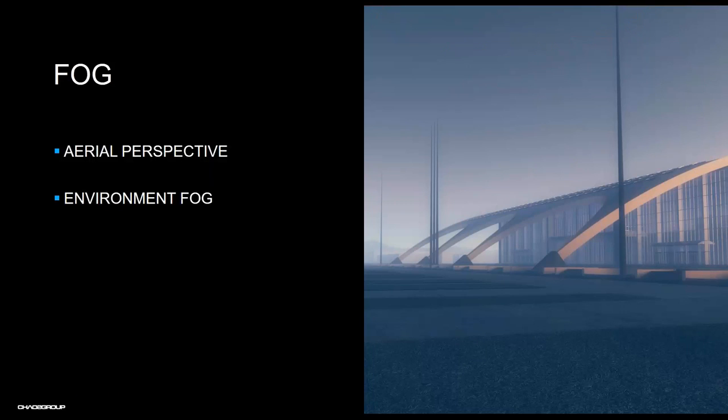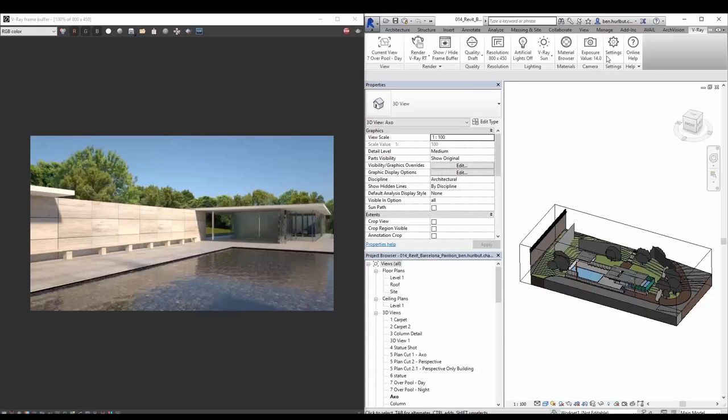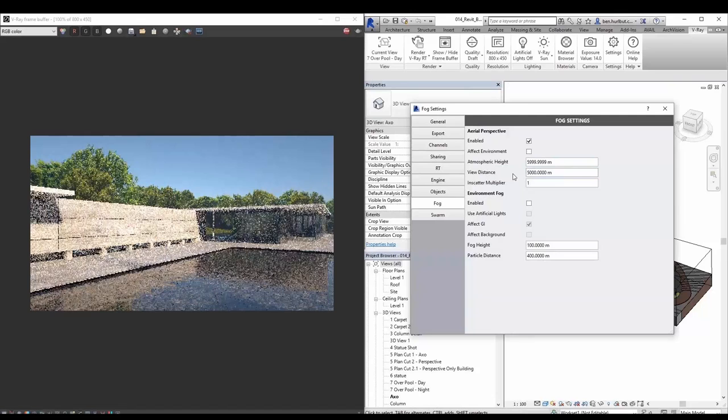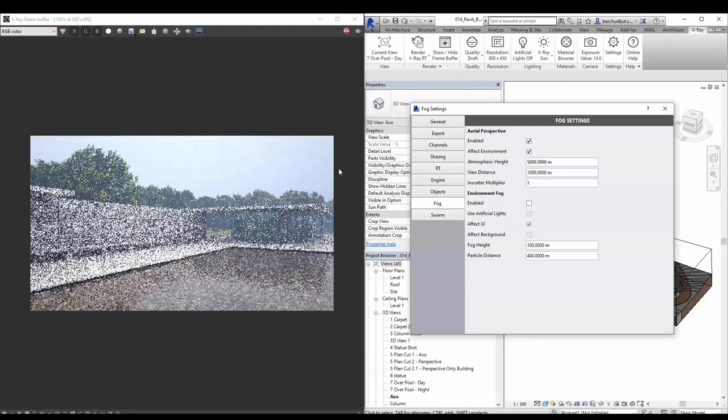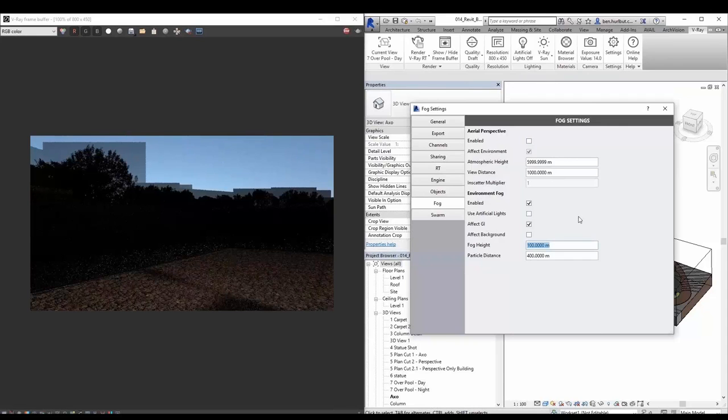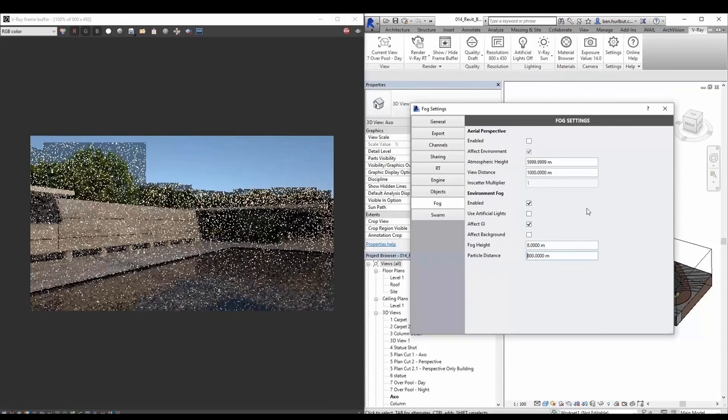Now, we support different effects for fog, aerial perspective, and environment fog. Settings, fog, aerial perspective. In the real world, the air is not perfectly clear, so objects that are far away look more desaturated when they are far away from the camera.